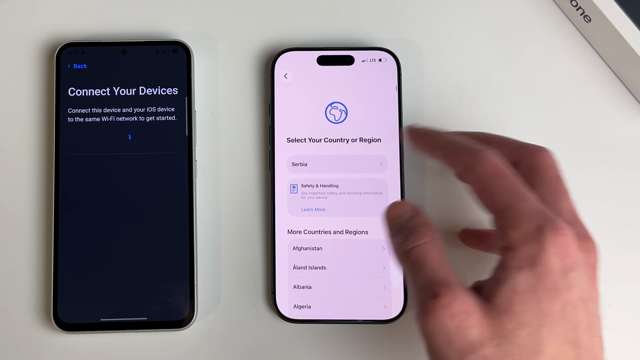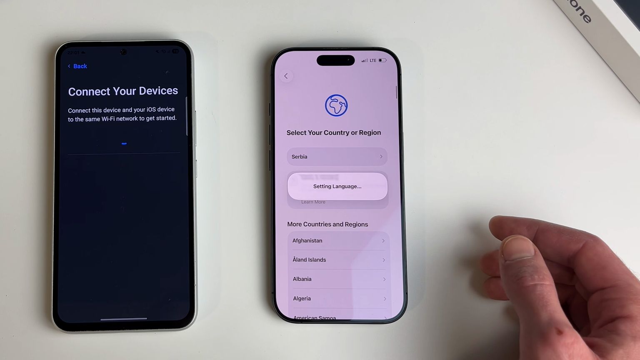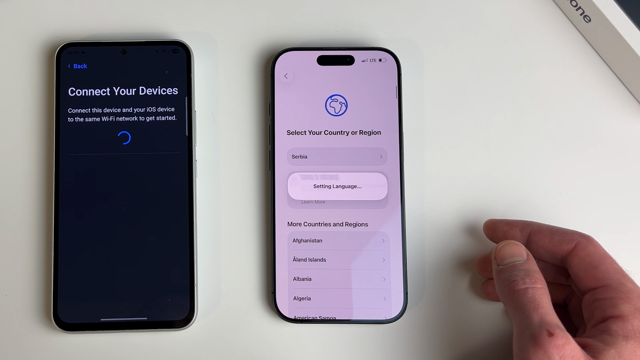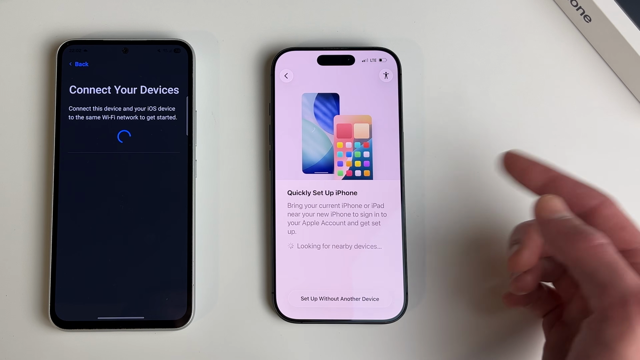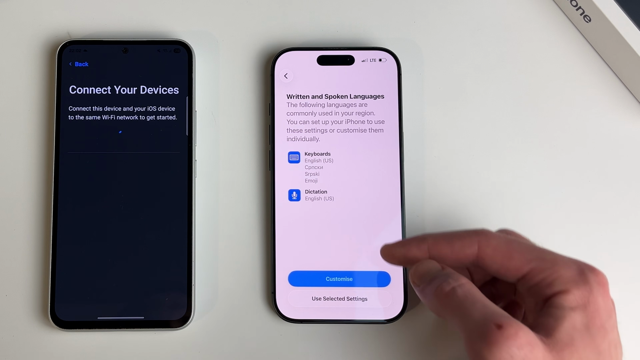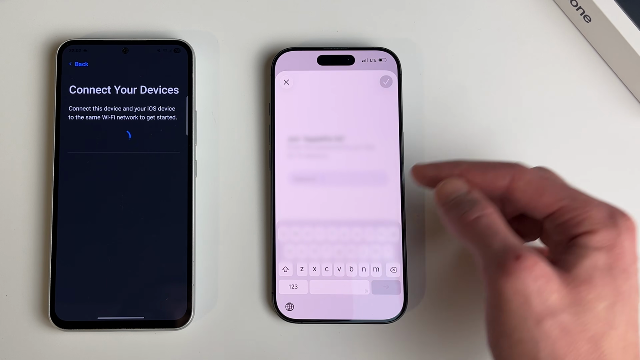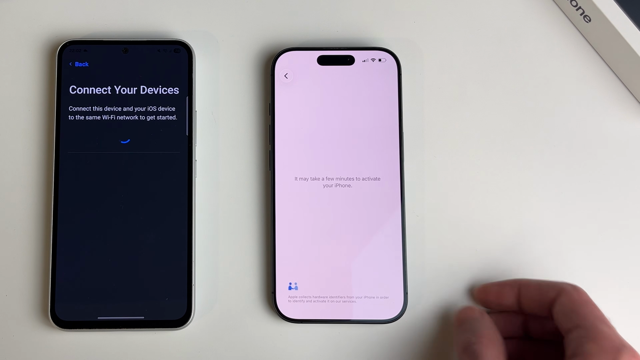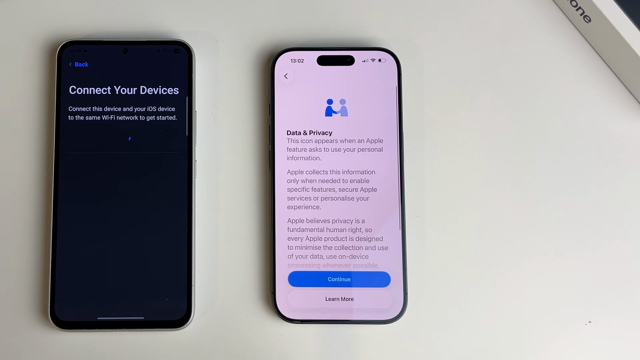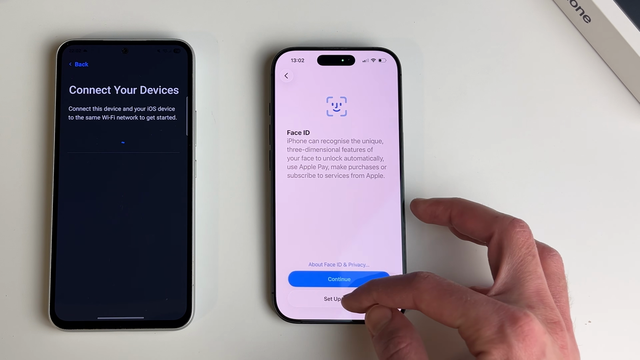So I'm going to choose English, country or region. I'm just going to choose Serbia because I am in Serbia, but choose your own country. We're going to hit continue here. Setup without another device. Use selected settings. We're going to connect to our Wi-Fi. Once that's done, your iPhone's going to activate. Just wait until it's finished. Here with data and privacy, we're just gonna hit continue, hit adult here. Face ID, we're gonna set up later.